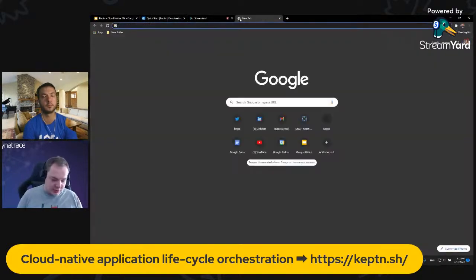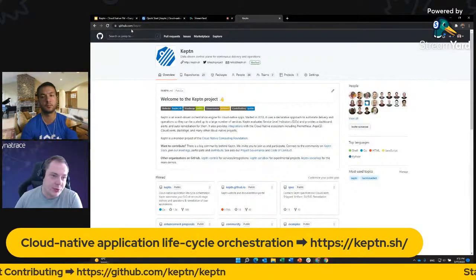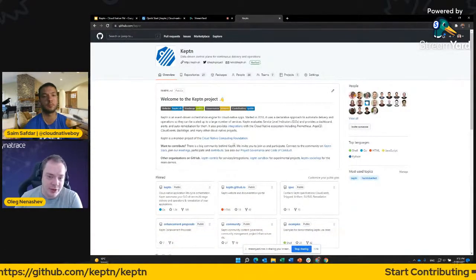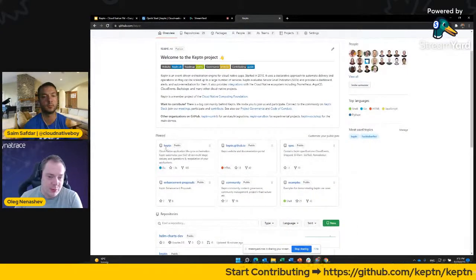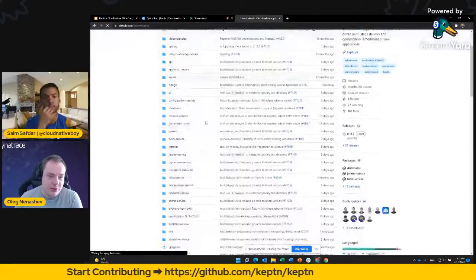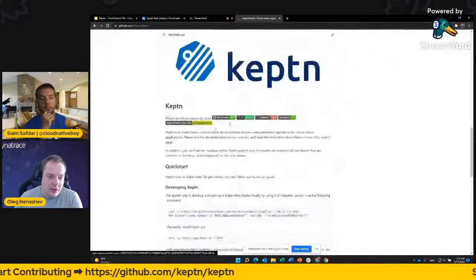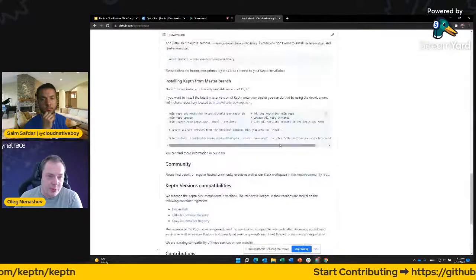This project is hosted on GitHub. We have multiple repositories and multiple GitHub organizations. So the entry point is just github.com/Keptn. And if you're interested, you can get all pointers here. You can just go to Keptn/Keptn. It's our core repository, which includes all key components. And this is basically the distribution you can start with.